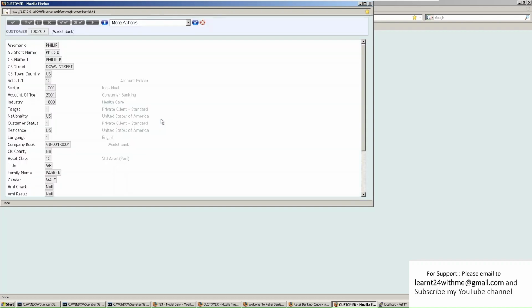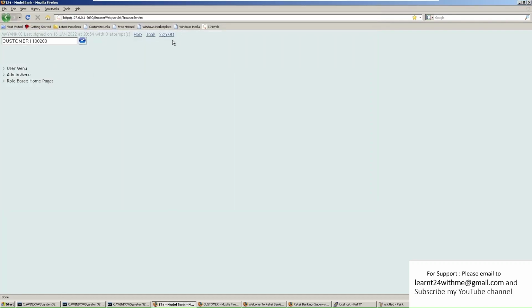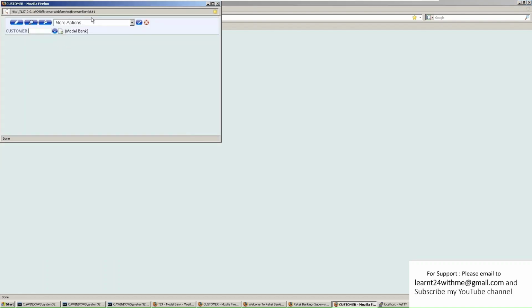Once you click on view, you can see the record is in I input unauthorized. It's in INAU status. So it means the record needs to be authorized first. I will have to log in again with a different user to authorize this. So I will sign off from here, and I will go to that module first. So we are at customer now.